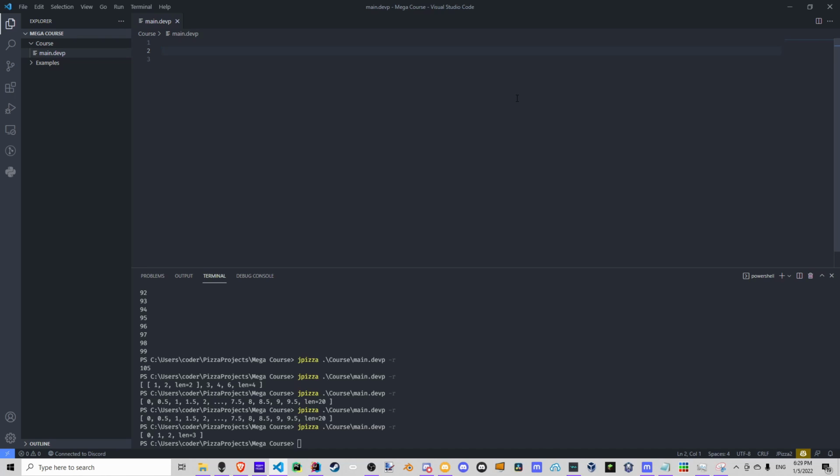Now let's see how to create a function in JPizza. First, you start off with the fn keyword. Now let's make a function that takes 2 values and adds them together.